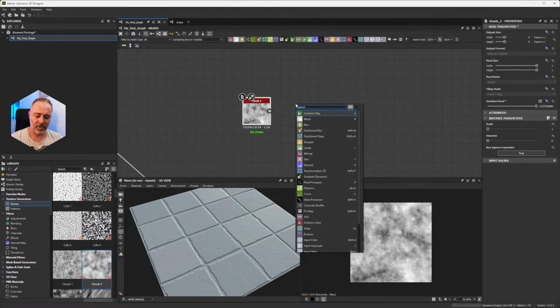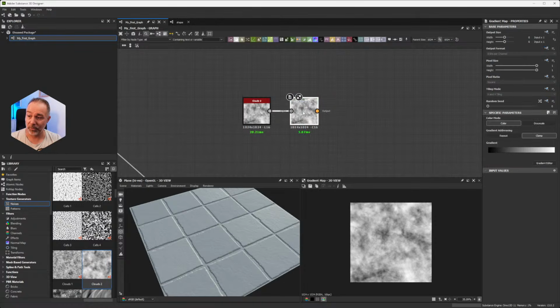We are using a node that we have seen before, which is called the gradient map. What this node does is remap gray values to other values, whether grayscale if I want, or color in our case. And you see that if I change from one to the other, the output is changing as well. So we want to be in color.